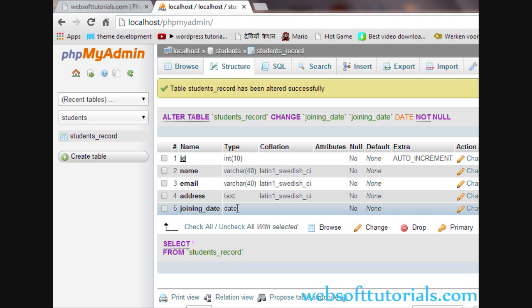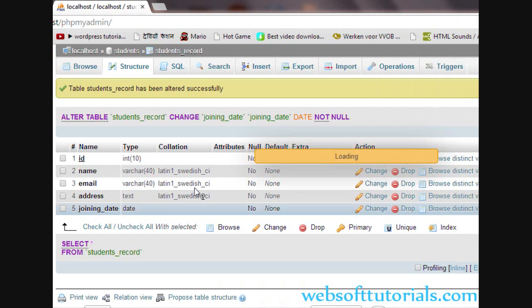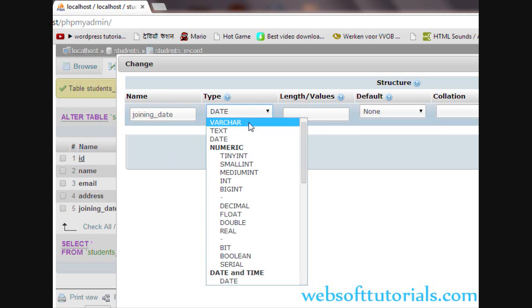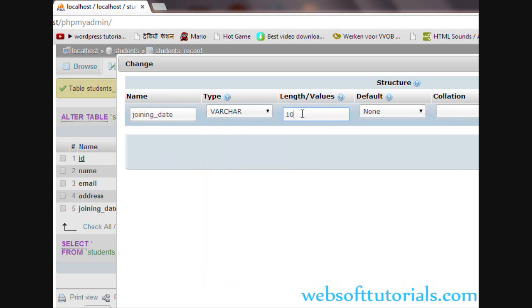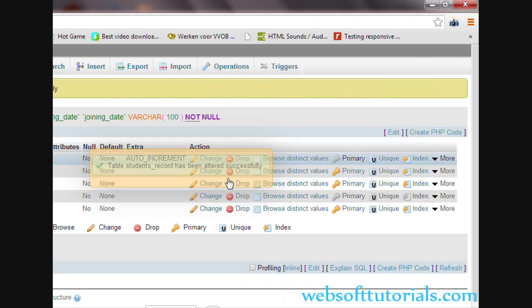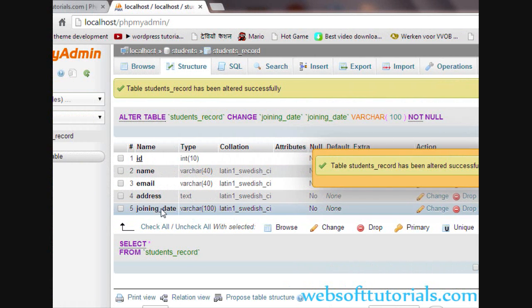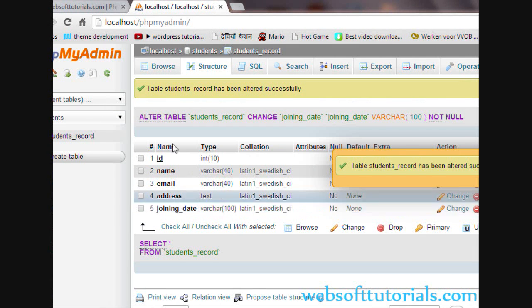Guys, it is not mandatory that if you want to insert a date, then you need to make it of date type. You can use varchar as well. So we will change it to varchar and I will give it a length of 100. Save it. You can see date has a data type of varchar as well.